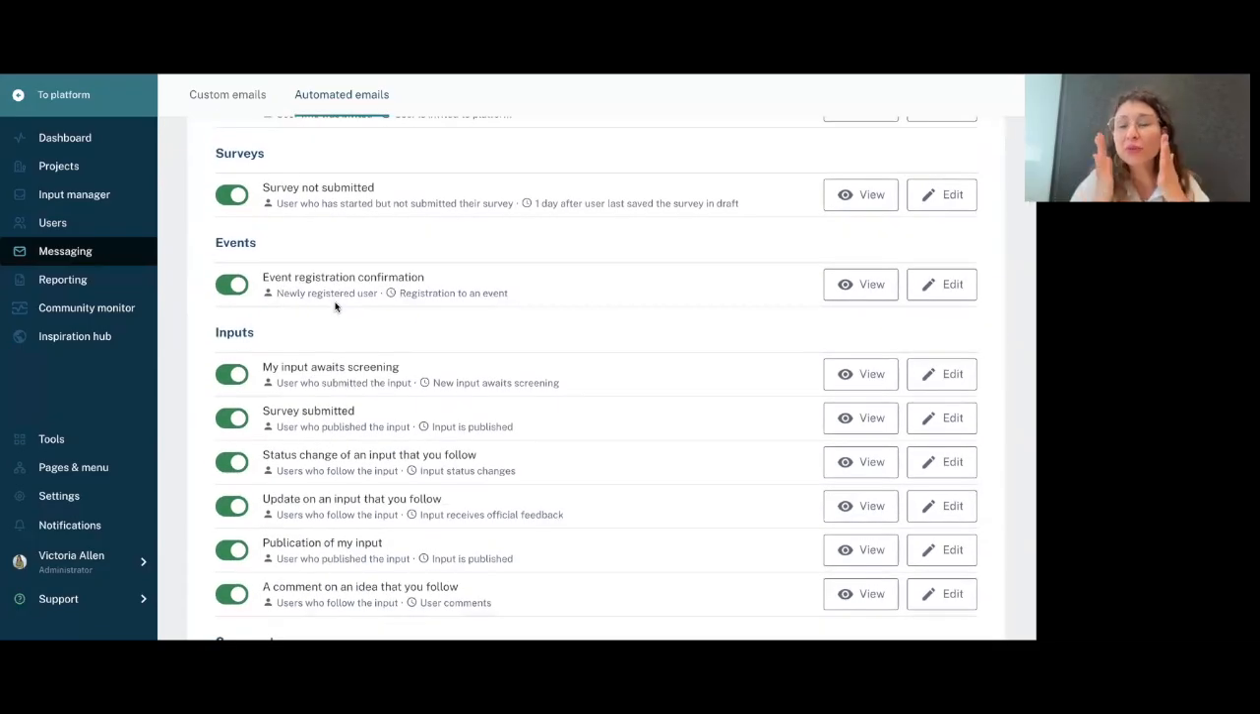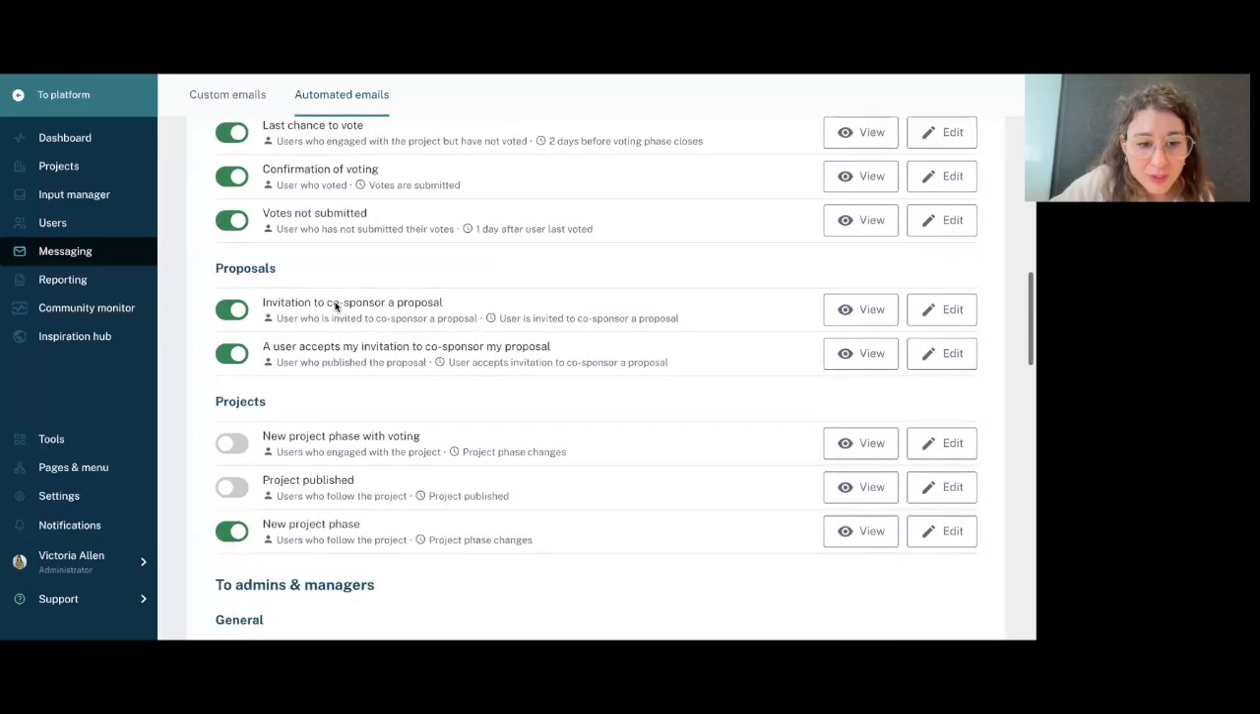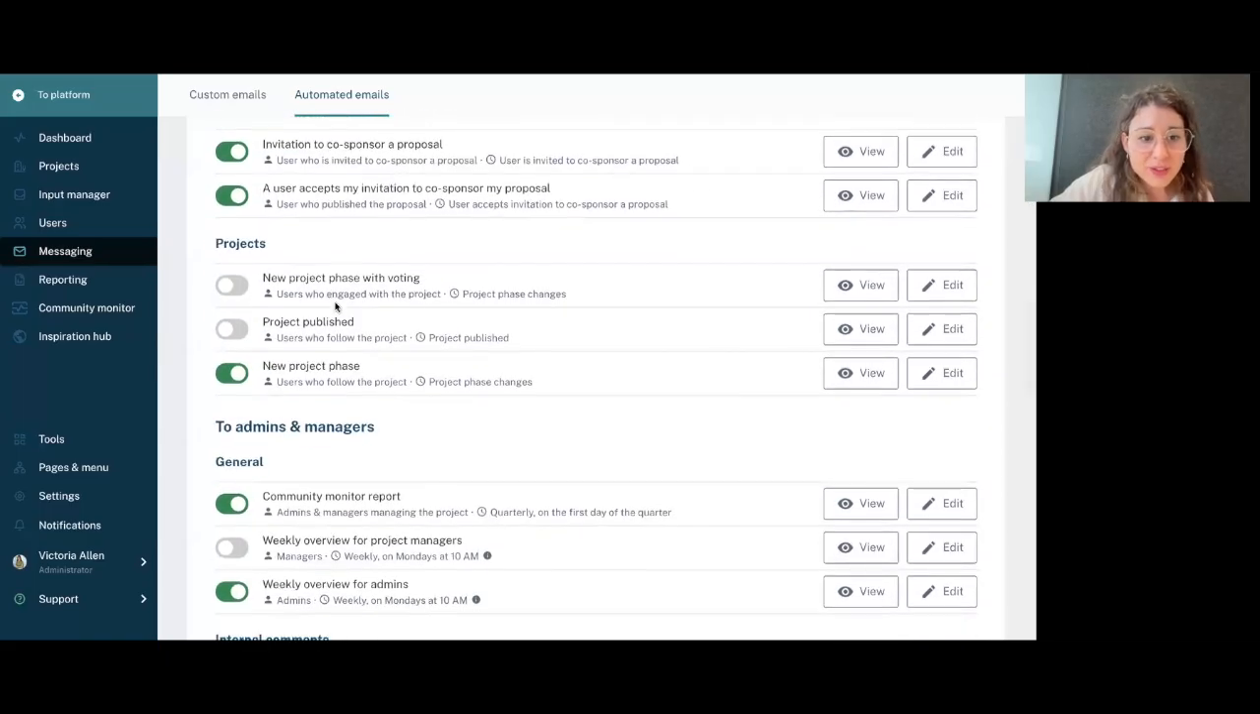All of these emails really need your attention in order to craft messages that are more on brand, that are close to the way you talk to your community. So let's see how that works. We can take, for instance, new project phase. So this is an email that will be automatically fired whenever a project enters a new phase in the platform.